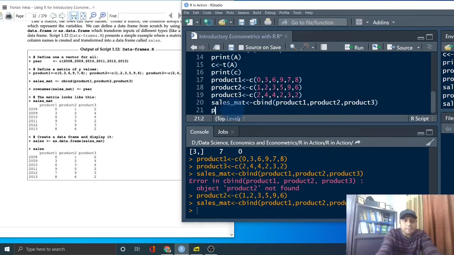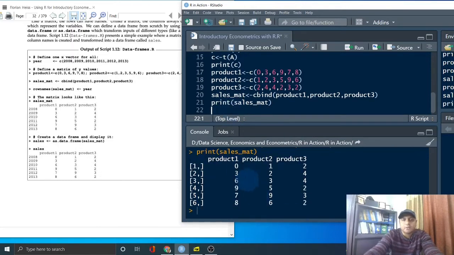Now if I say print our cells met, this is the one that we already created. So control enter, and you see product 1, product 2, product 3, just like Excel spreadsheet columns. So this is what it says for our data frame or database.